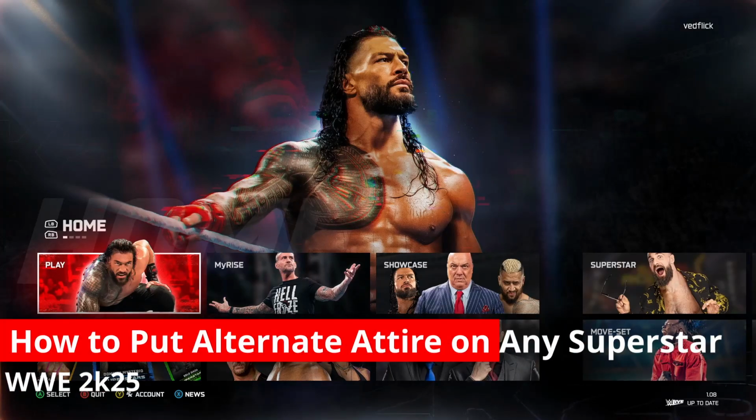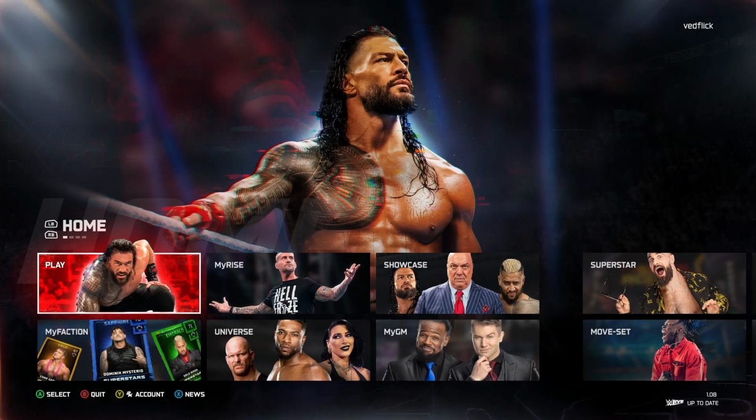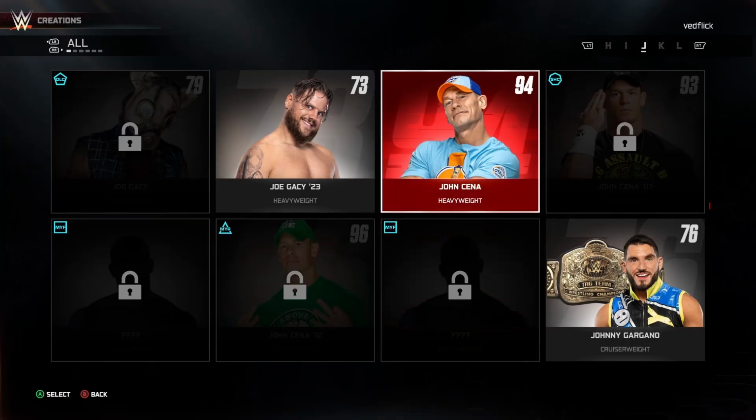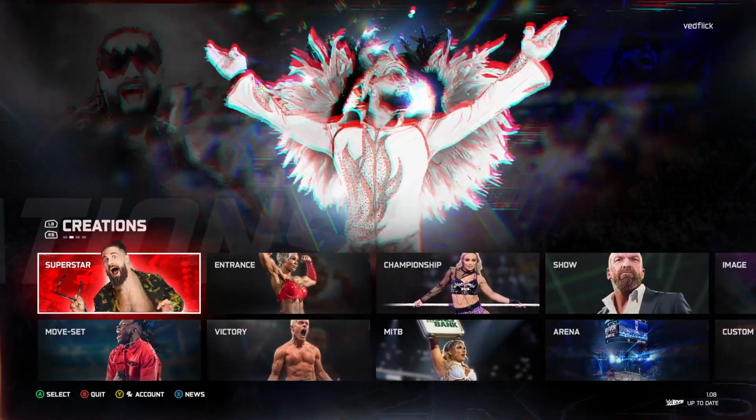In this quick video, I am going to show you how to put alternate attire on any superstar in WWE 2K25. Suppose I want to have alternate attire for my John Cena. You can see this is the John Cena. I want to have an alternate attire on him. To do that, we need to go back from here and then go to the online tab.